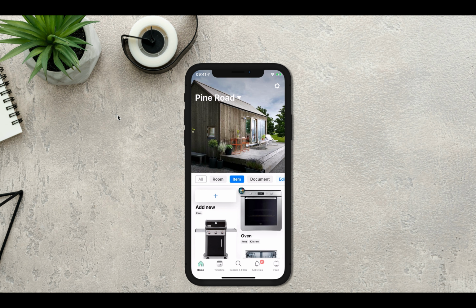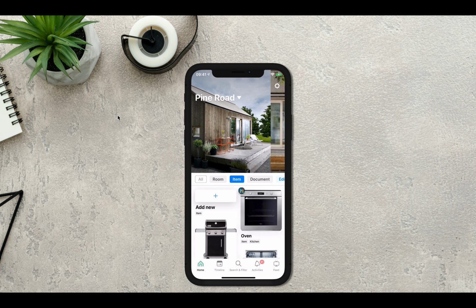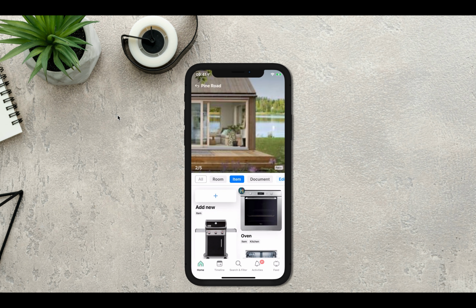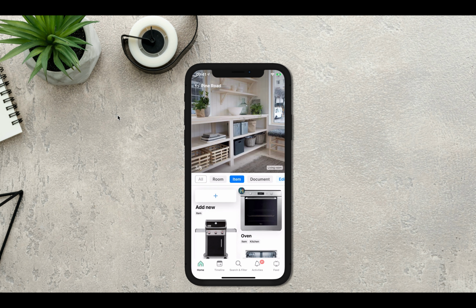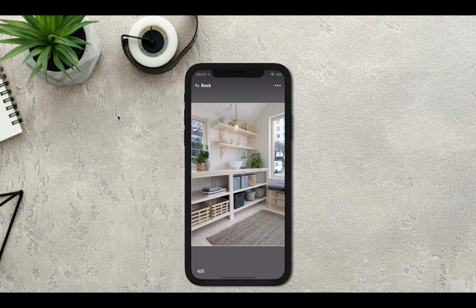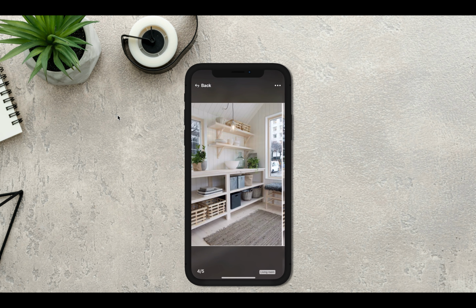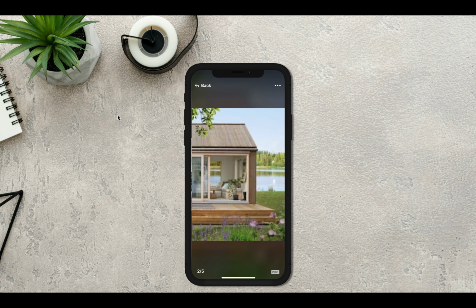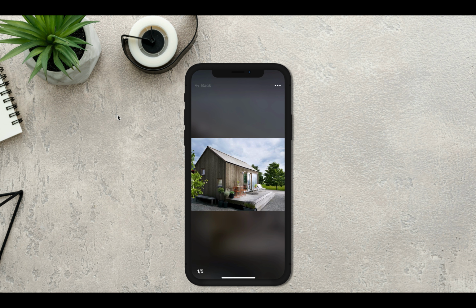You also have a home carousel at the top, where if you swipe on the top images, you can actually select the most beautiful images for your home that you want to use to show off. And you can, of course, add your own. You can also view these in full screen, a beautiful way to show off your home.